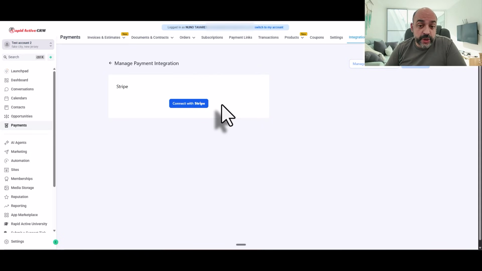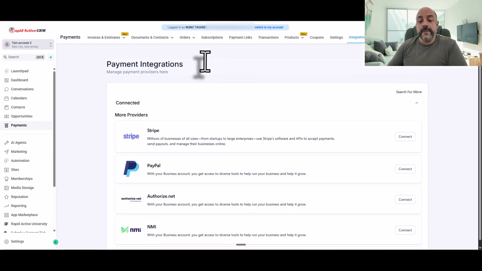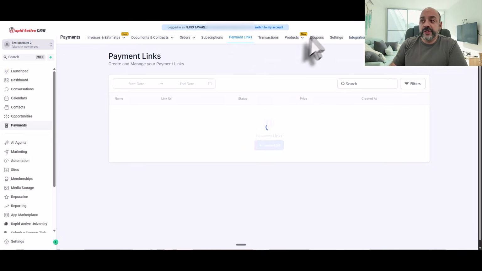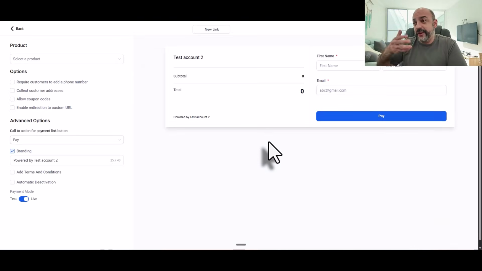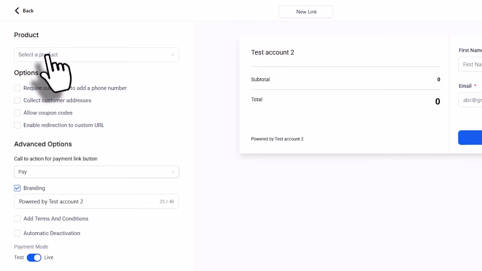Then the other thing you want to do, once you set up their payment, is if they want to just send out a link for people to pay, help them set up a payment link once they create their first product. Once you create the first product, you create the payment link. And again, you have to have Stripe connected. They will come in here, select whatever product they have, require customers to add phones, all this, and name their link. They will put all their product descriptions and everything in here. They will name their link.